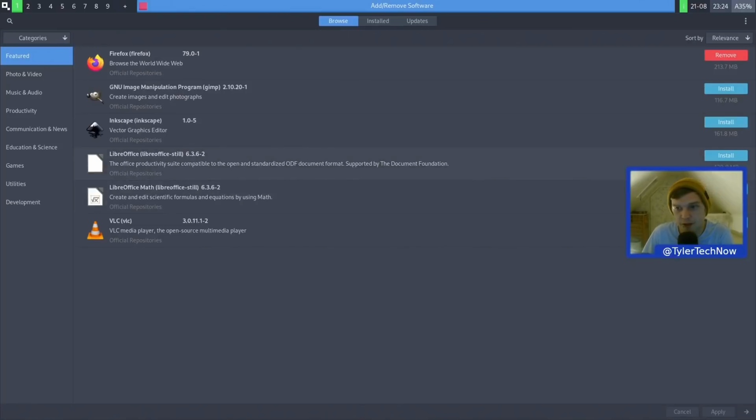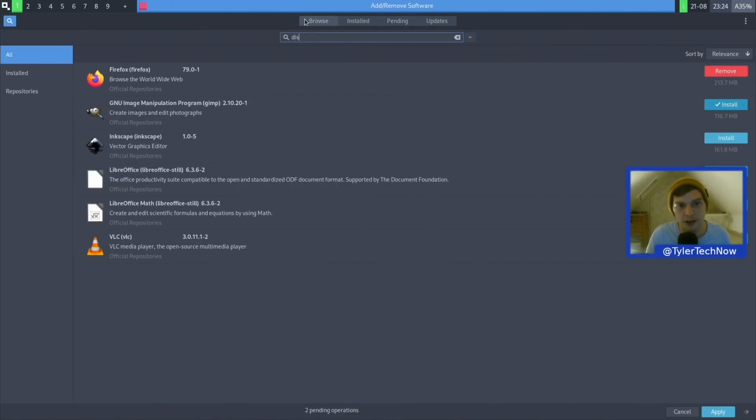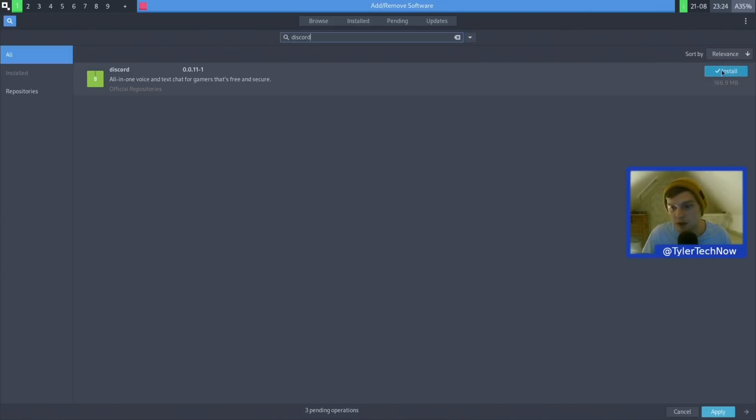Right, so we're going to grab LibreOffice still. I'm going to grab that straight away. So that's going to be 429 megabytes of installation. And we're going to get GIMP there. And we may as well grab Discord while we're in here.